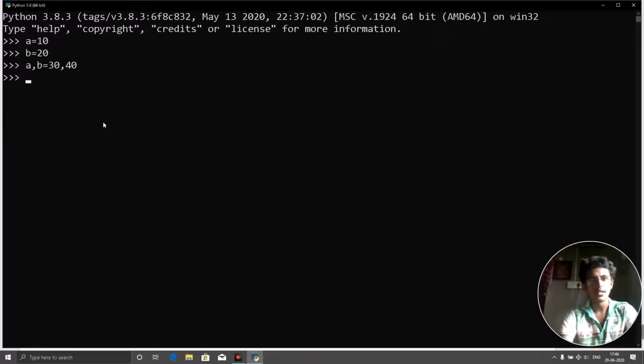Okay, now we will see the value. We will check the values of a and b. a is 30 and b is 40. That means we can assign multiple variables in the same line.